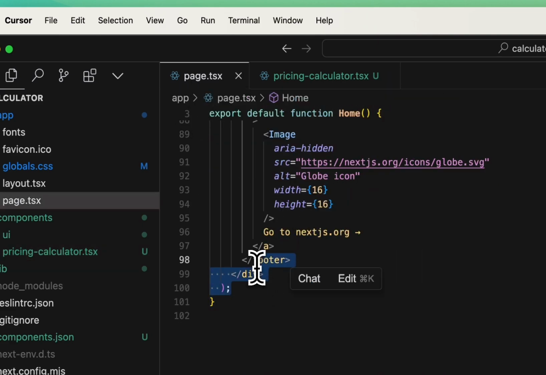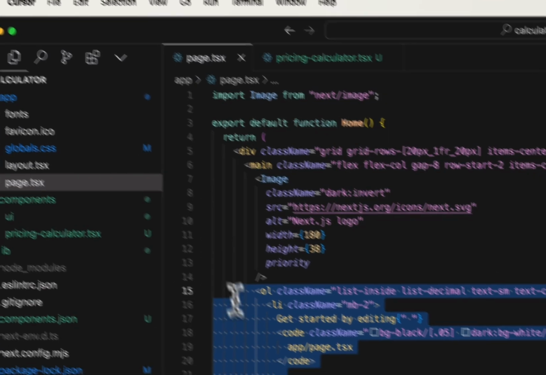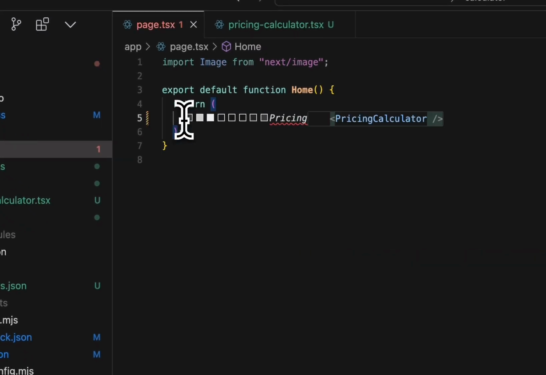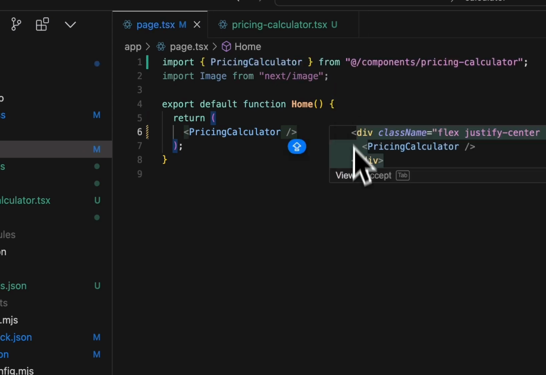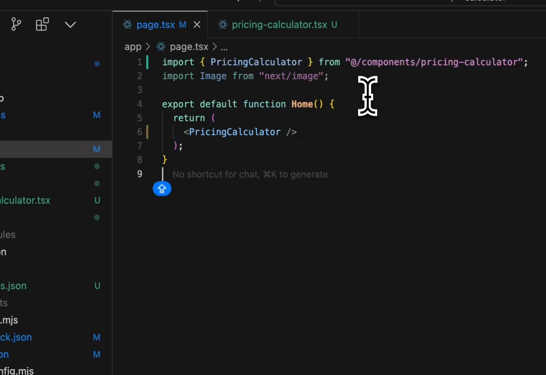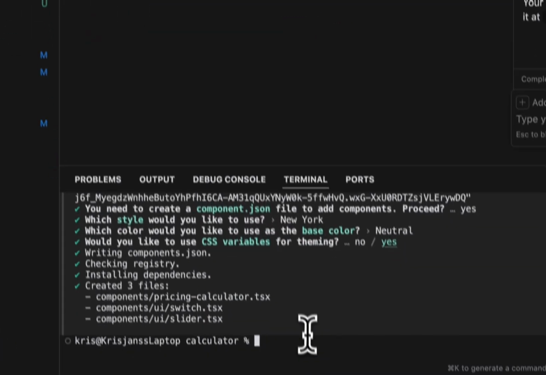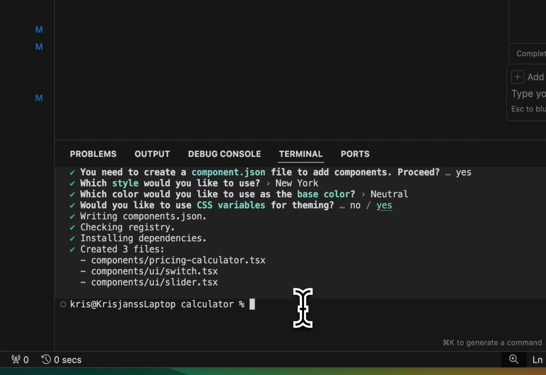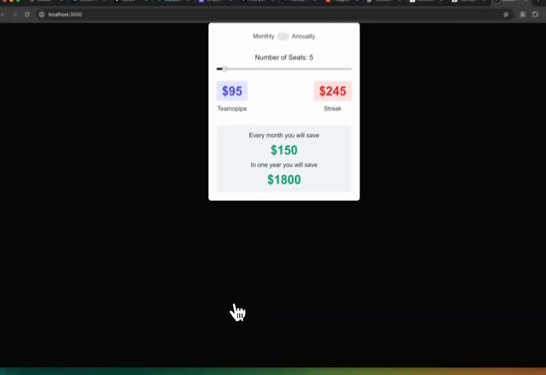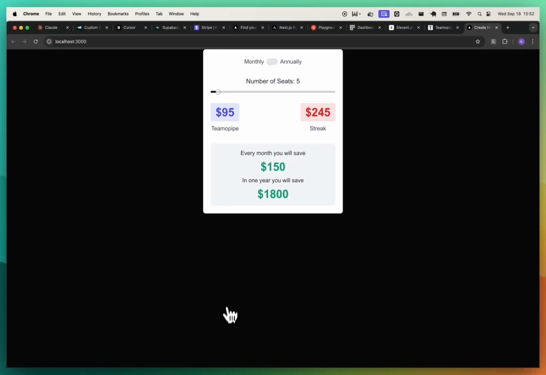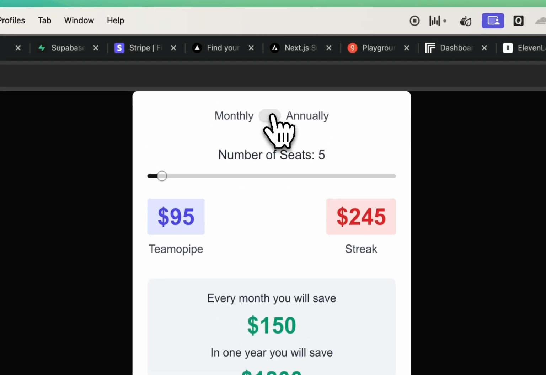Now we delete all the contents of the existing web page. We paste it here, and there's also import option. Awesome, it's imported. Everything's here. Let's try to run it and see. npm run dev. Awesome. So the application is live.